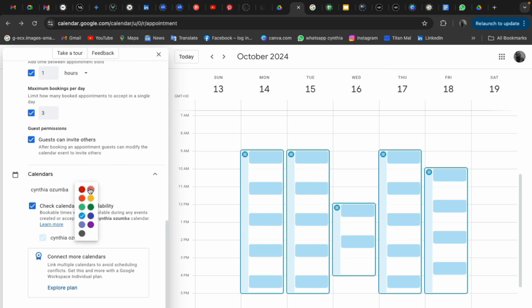Now you're going to color code it. Probably you want it in red, probably you want it in this, so it helps you stay organized. I like to just maintain my own in blue. I love blue. Blue is my brand color, so I think I like this blue. Bookable time won't be available during any event created or accepted on the Cynthia Ozumba calendar.